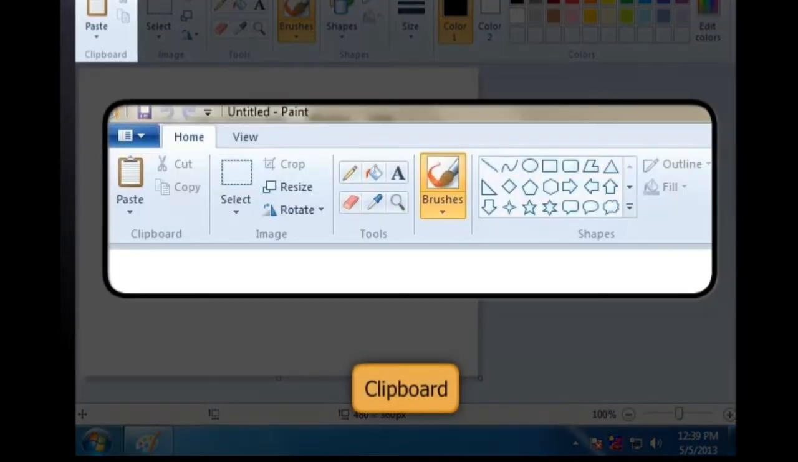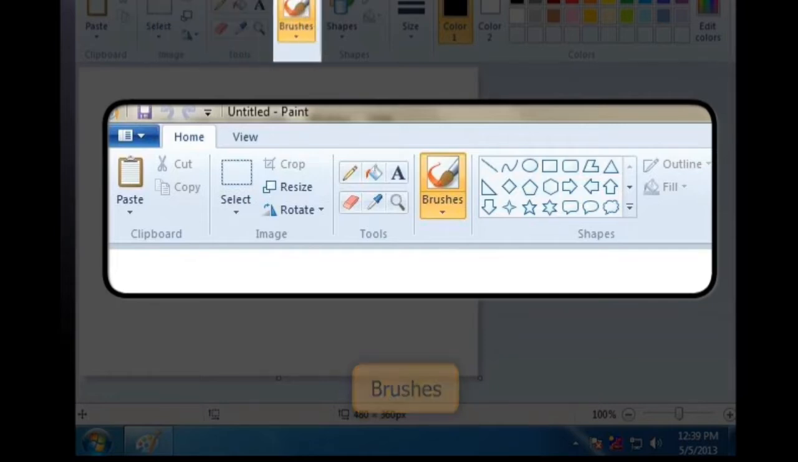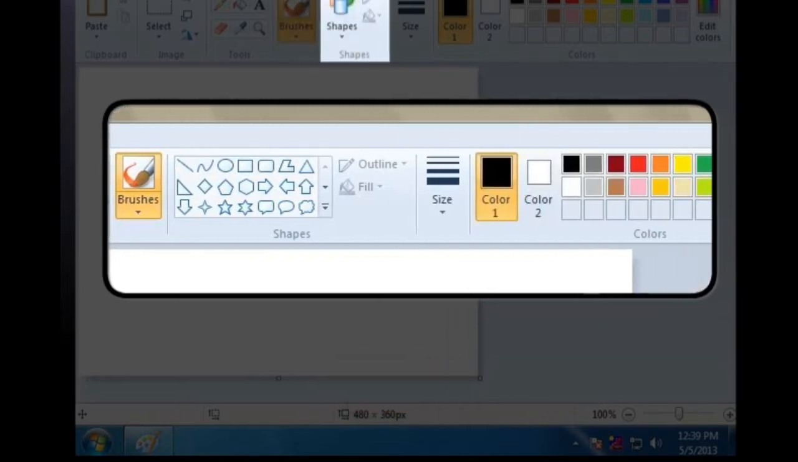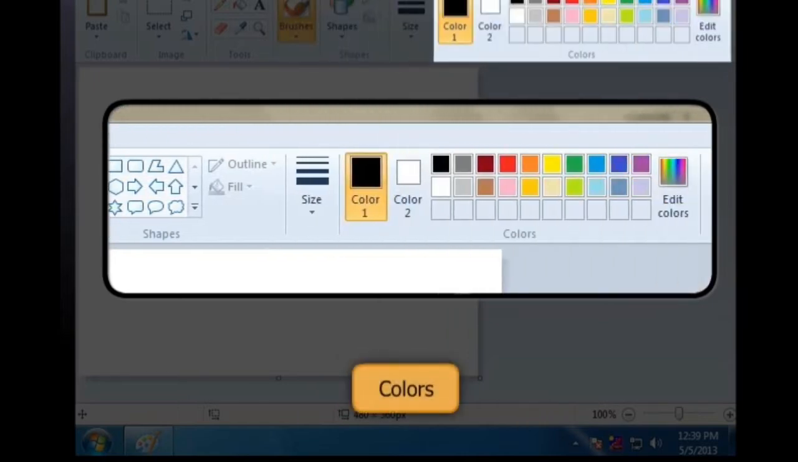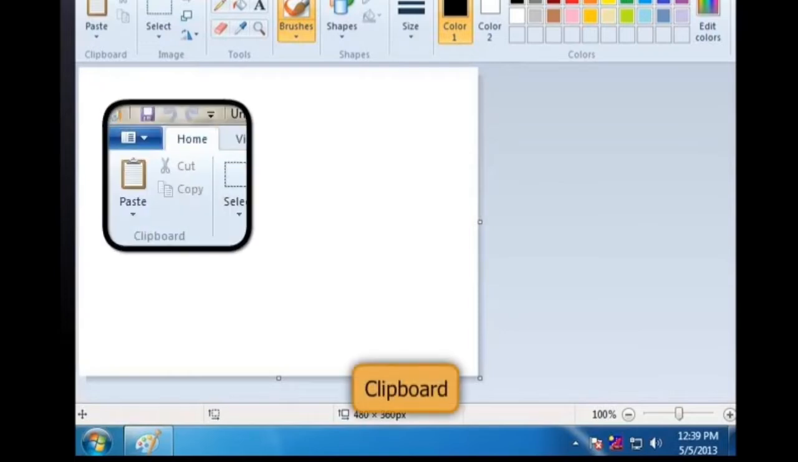These are Clipboard, Image, Tools, Brushes, Shapes, and Colors. Clipboard has 3 options: Cut, Copy, and Paste. By using these options, we can cut, copy, and paste a selected object in Paint. These options help you use one object many times in a picture.